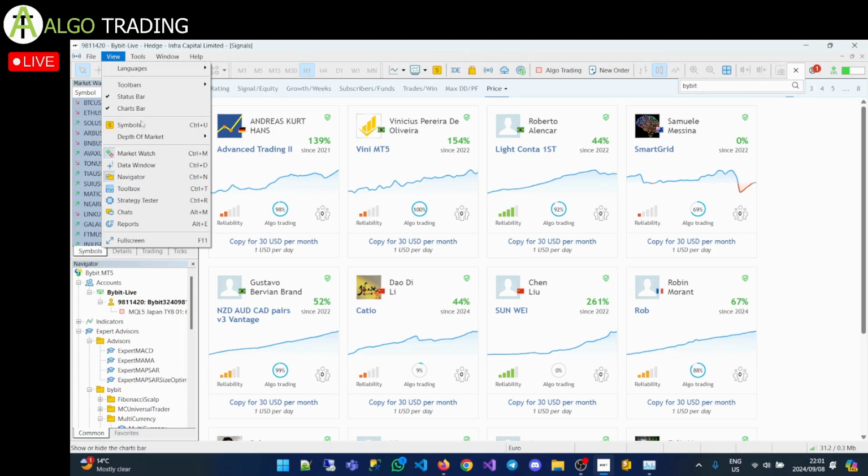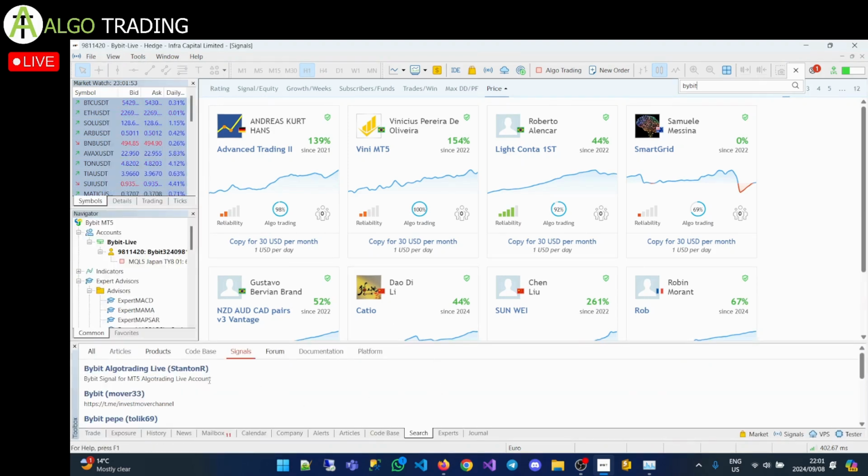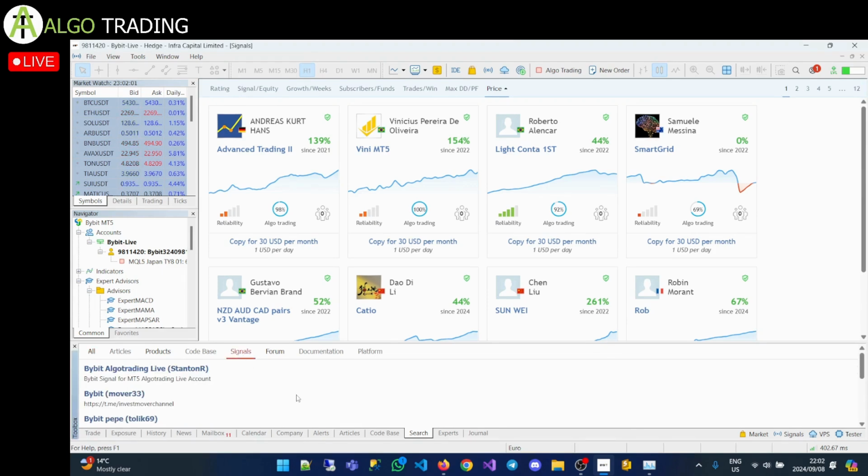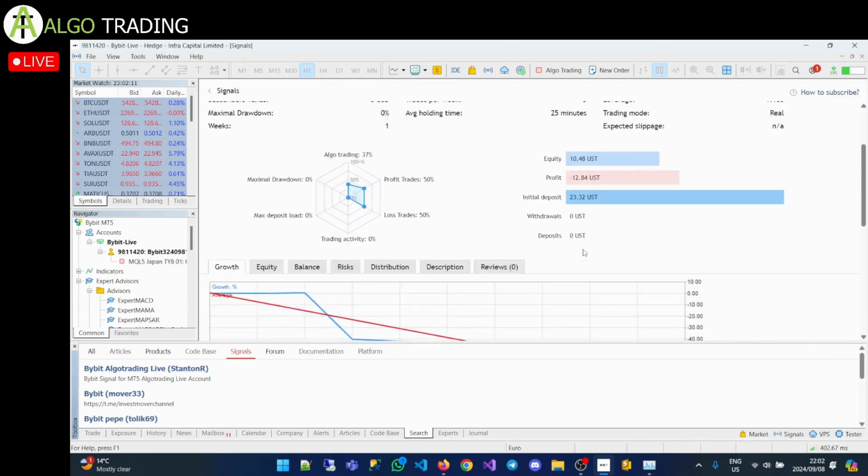So let me just view my toolbox to see my search results. I'll click BYBIT, I'll click search, and this is my search results, and you'll go to signal, and there you could see my BYBIT AlgoTrading Live signal.